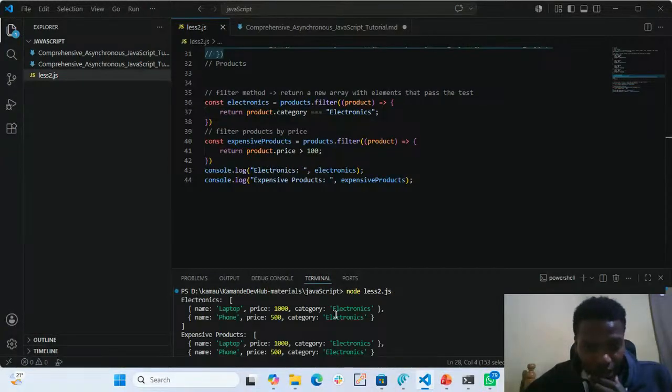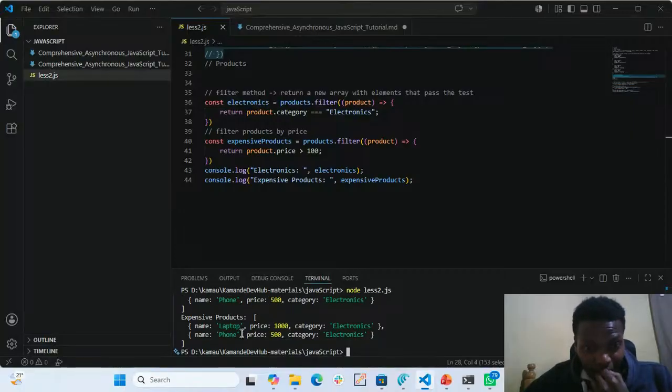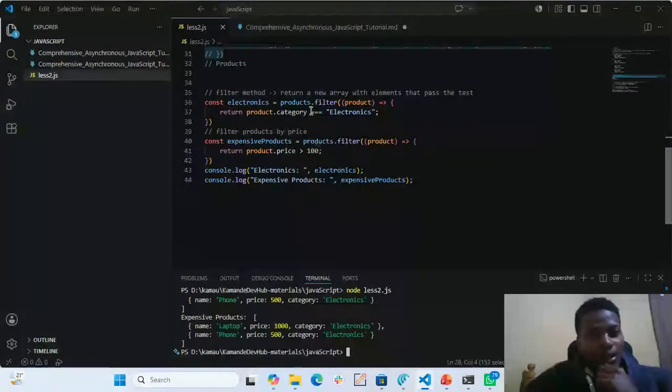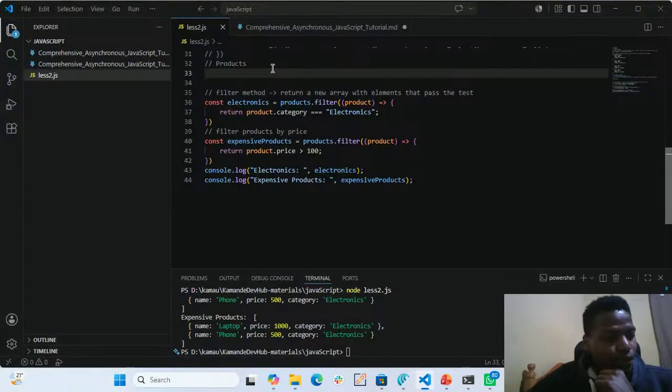So you can see it returns electronics: we have the laptop and the phone, and for the expensive products, we have the laptop and the phone also. So that's how you can use them. And look at their use cases, for example, in e-commerce platforms or the blogs that we had. We had a search, so the filter can be used in the search, and also in the search for an e-commerce platform. We'll look into an e-commerce platform tomorrow, and then you'll see all these in practice.